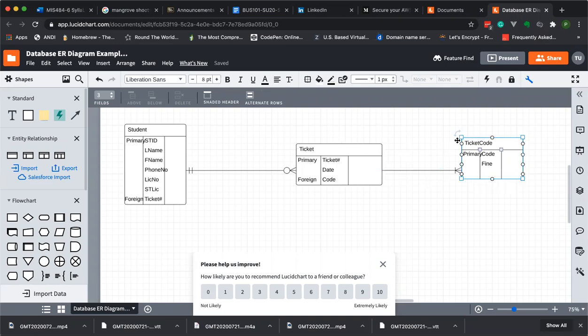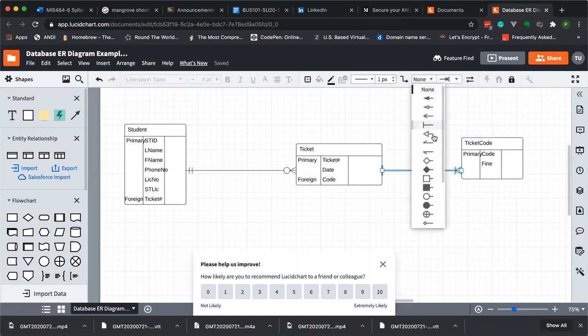So a ticket code, what's the minimum number of tickets that a ticket code must be associated with? Well, we could have a situation where we have a ticket code that's never been associated with a ticket before, right? So in that case, we can say that there is a minimum of 0, okay? Now, what's the maximum number of tickets that a ticket code could be associated with? Well, there could be many. We could have 100,000 students who all do the same thing, okay? So that's a many relationship for maximum cardinality and a 0 relationship for minimum cardinality.